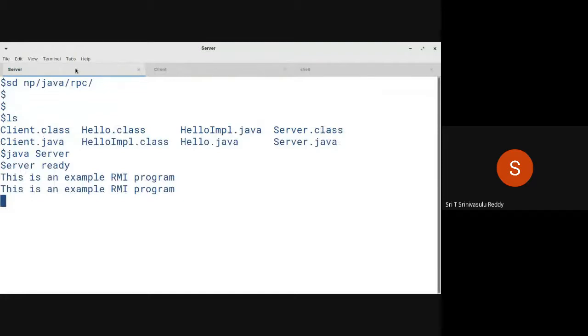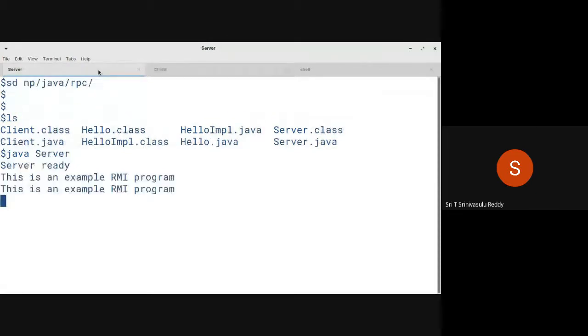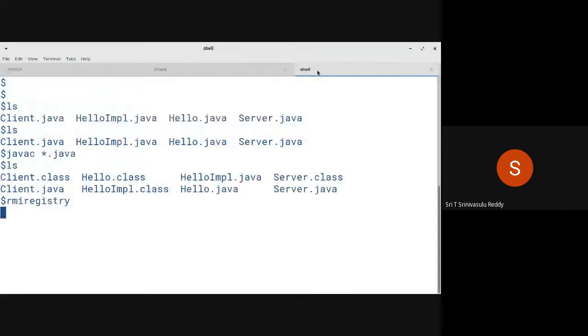So now the client is already over. It has already come out of that. The server is still running. You can get out of that by just pressing Ctrl C. I have stopped that. Now the client is terminated, the server is terminated, but the registry is still going on. The registry service is still going on. Remember that.